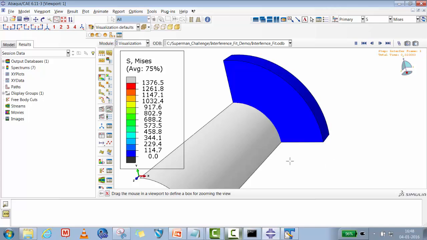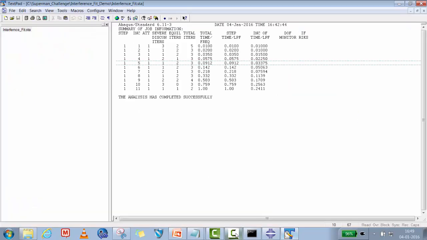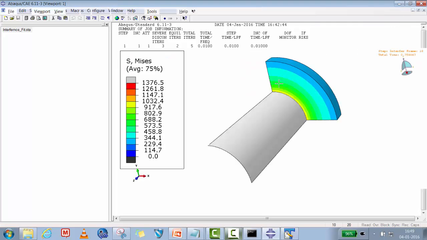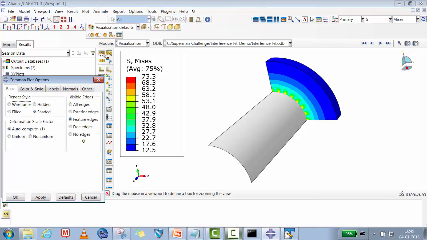Now friends, I have just loaded the results. We have just completed the run. I just checked the STA file, and in the STA file you can see severe discontinuity iterations, then equilibrium iterations. Over a period of time, all the interference fit of 0.3 around the circumference has been removed, and you can see the von Mises stress generated in the bushing. Now this is just a 1/8 model. So I'll show you how you can take this 1/8 model to a full model.